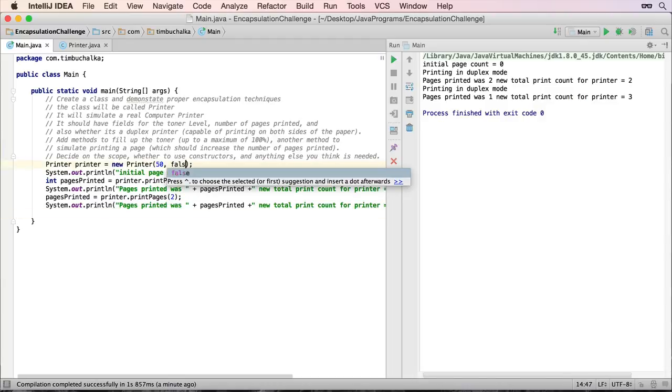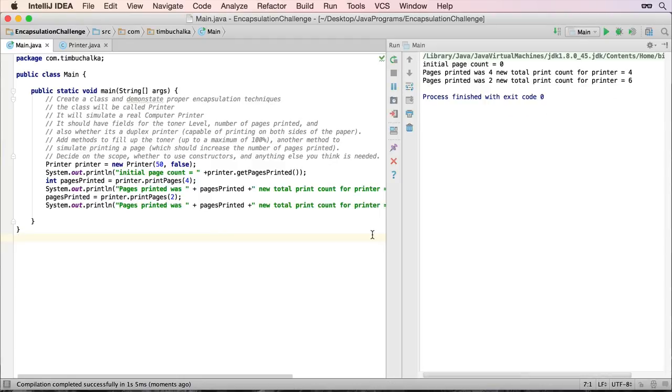And what we should do is get some different values here now because we're not printing on both sides of the paper. We'll run that. Initial page count was equal to 0. Pages printed was 4. New total print count for printer equals 4. That's because we're now not printing in duplex mode. We're not printing double-sided. So 4 pages to print used 4 sheets of paper. And in the second example, we used another 2 pieces of paper and it needed 2 pages, because that's what we actually passed as a parameter. And the total print count was 6.